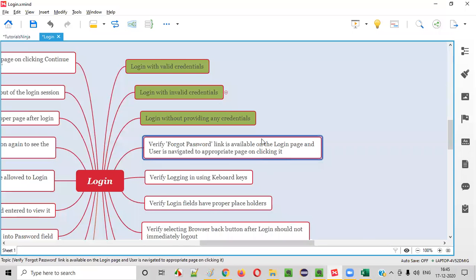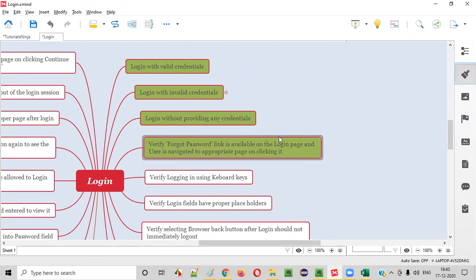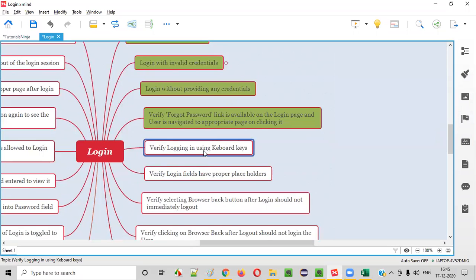What is the next test case? This test case is done, guys. Okay, this particular test case is done. Here I will select it, and then the next test case, guys, is verify logging in using keyboard keys. Okay, this is the next test case.